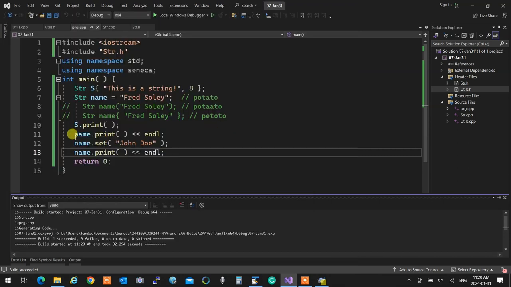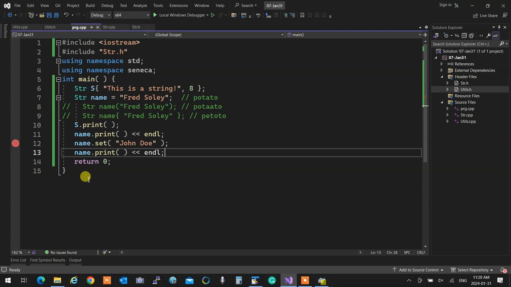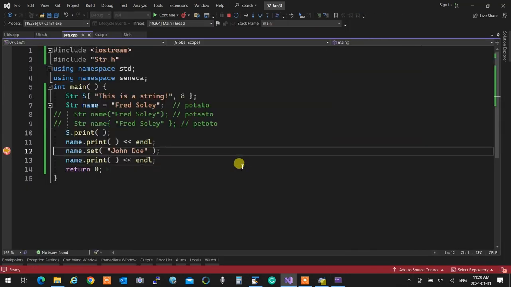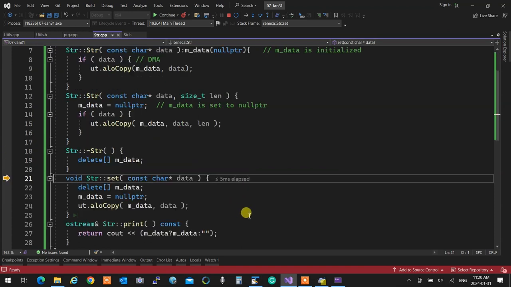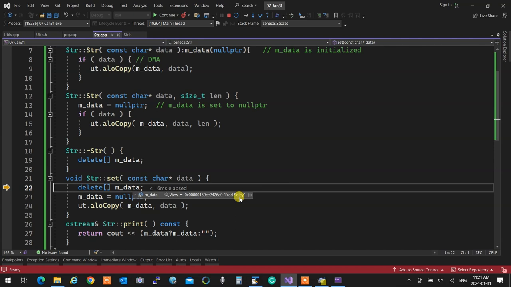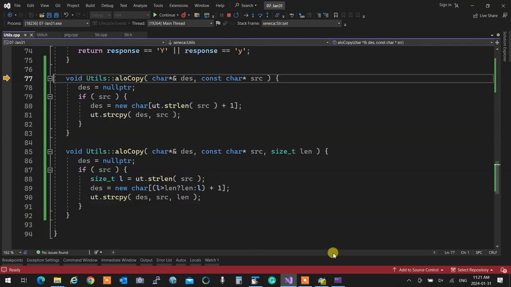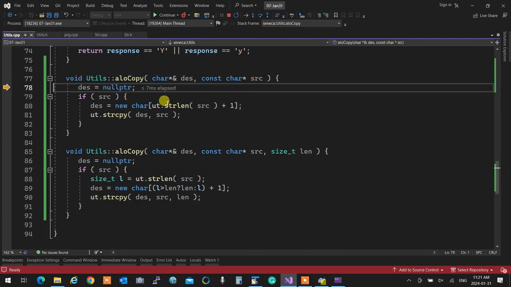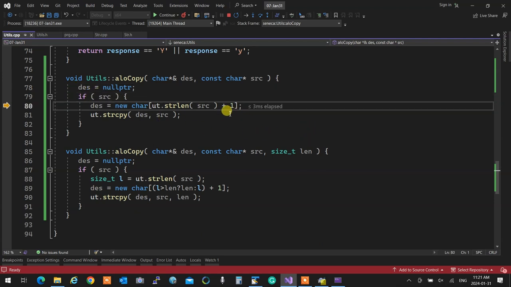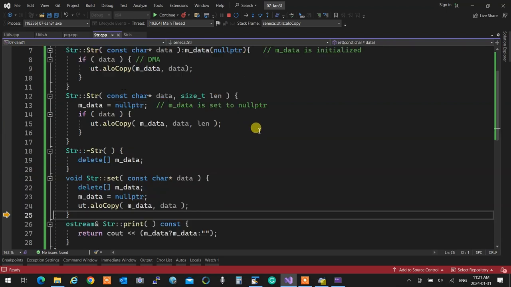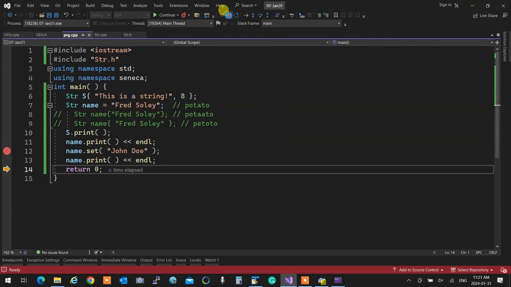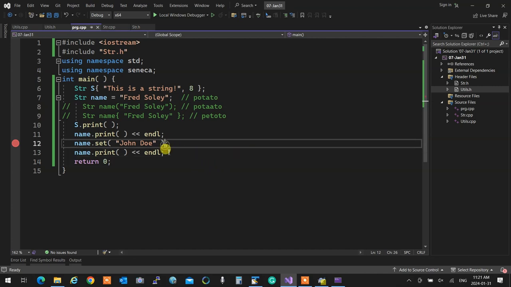So the difference between this and that is that when you come to set, mData is already pointing to Fred Soleil. So first I delete that, now everything is garbage. Now I'm gonna set it to null. Now I'm gonna go over there and say, get the source that is John Doe, set the destination to null. If the source is not null, allocate enough memory, copy it, and then it is done and set and yada, yada, yada. But wouldn't it be nice if I could say over here, dot print, right? Set them printed for heaven's sake. I don't want to go to a new line.